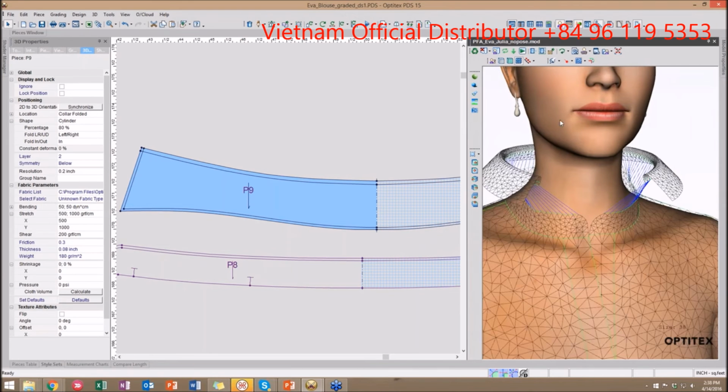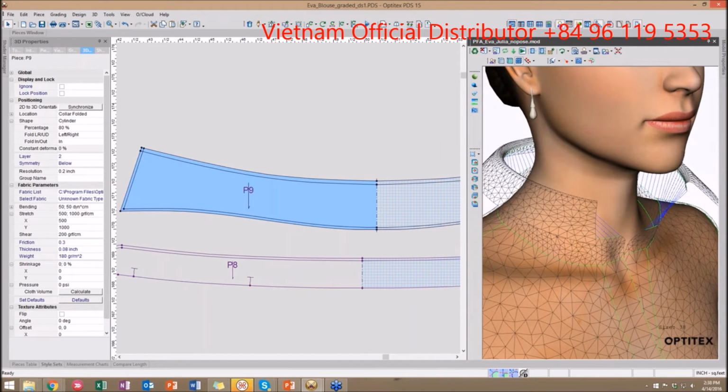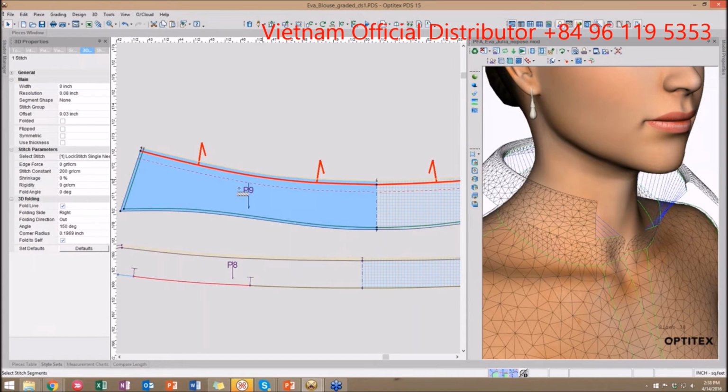And let's take a look at our new collar now. And you'll see that you have very nice high resolution around that corner. So you can imagine that you can use this fold line, corner radius, for lapels, for any kind of roll that you want. It makes it much easier to do fuller, drapier garments.